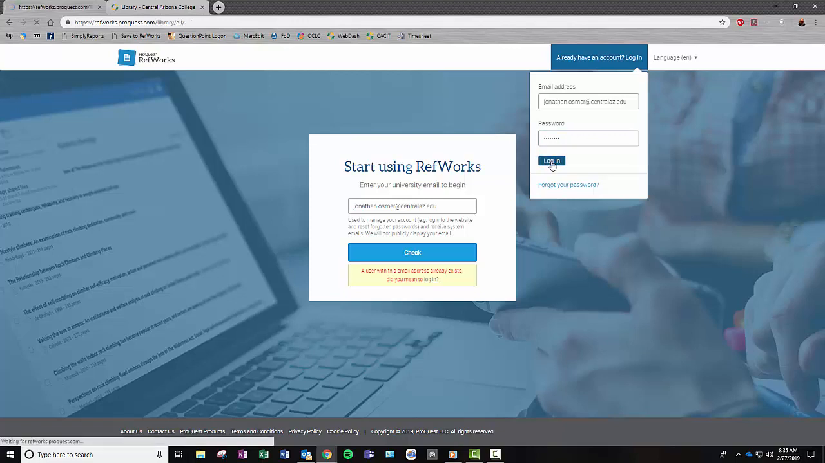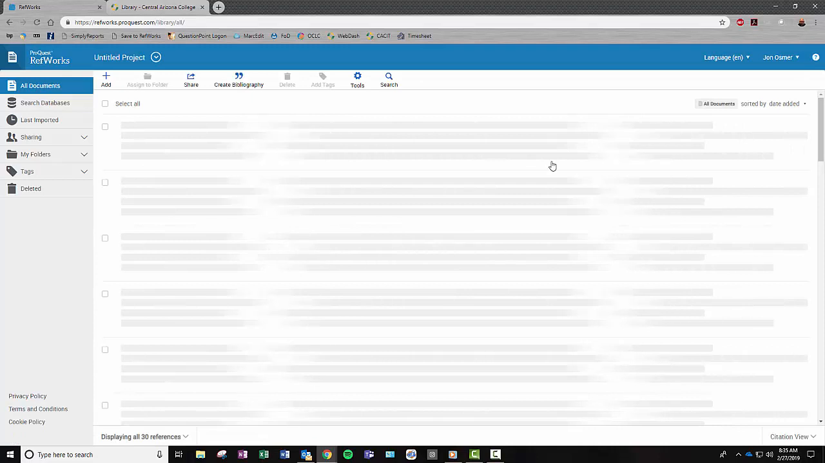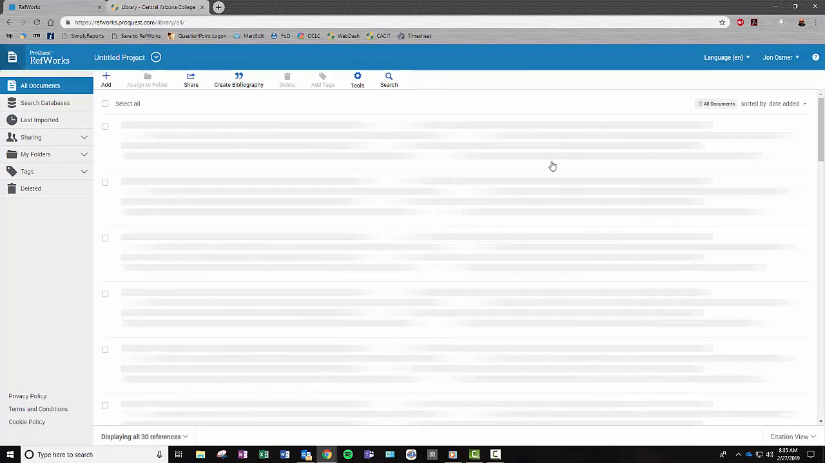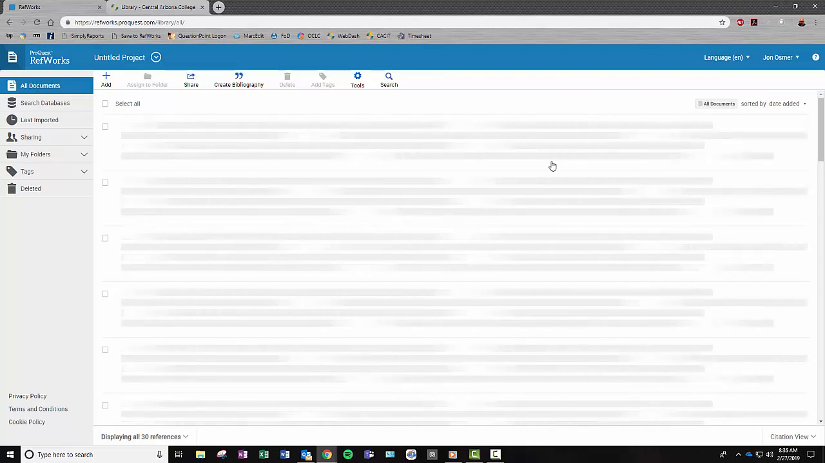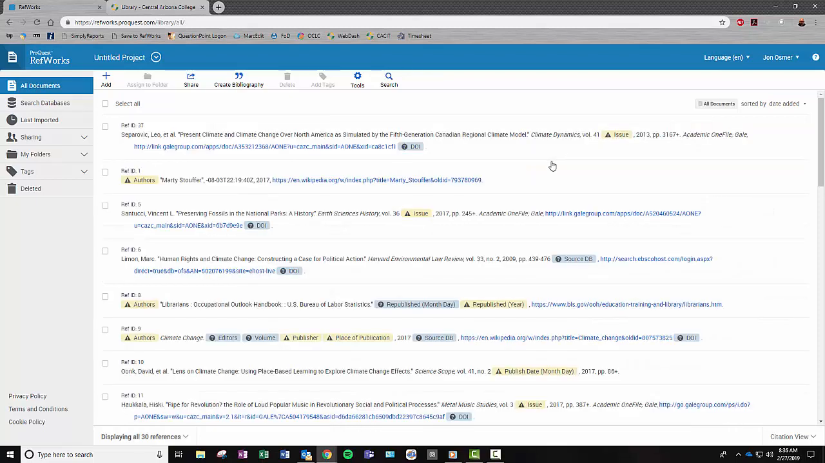Here is the inside of the RefWorks account. If you have used Noodle Tools, EasyBib, or one of the other free online tools that are out there, you might be able to figure this out pretty quickly. For those of you who haven't used software to build a bibliography, I will now show you the main features of RefWorks and what it can do to make your life a little bit easier.